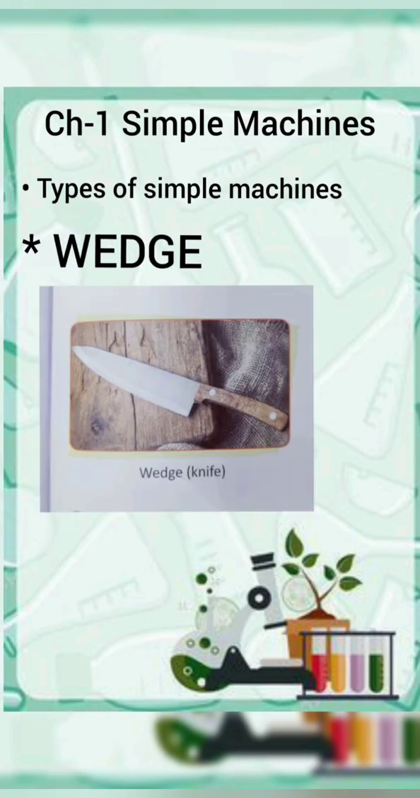So last but not the least, wedge. Wedge is a kind of inclined plane where the pointed edges are used to do work like holding or splitting things apart. For example, an axe blade, a kitchen knife and a fork are everyday examples of a wedge. So wedge looks like a very simple object, but yet it is very important for each and every one of us.